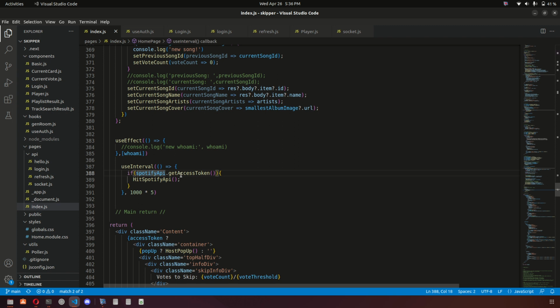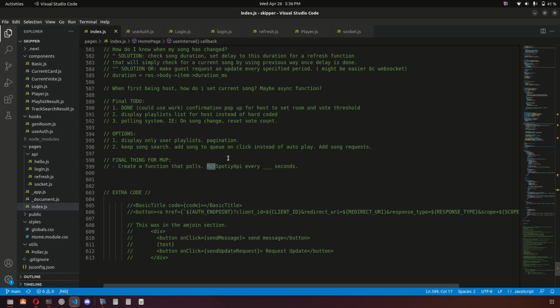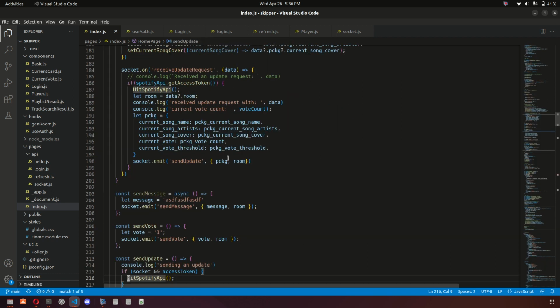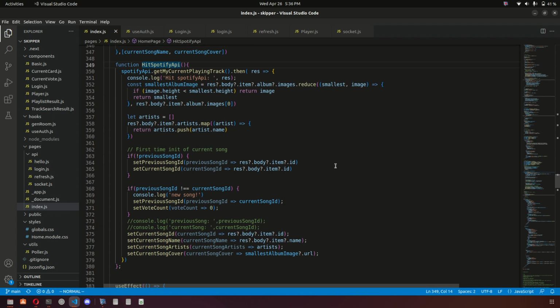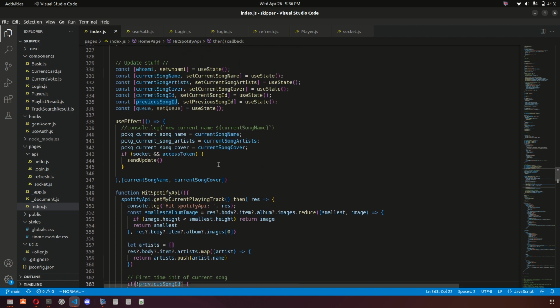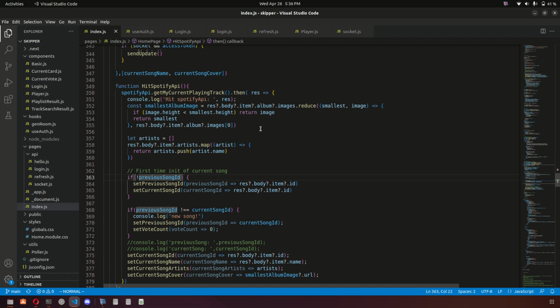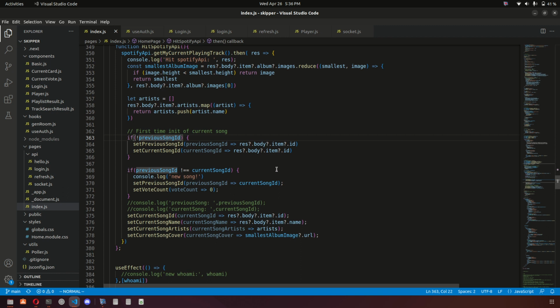You check if you have an access token. If you have an access token, then you hit the Spotify API, which is asking for certain information. It's called several times in several different functions, but what it does is ask for information about the current playing song, gets that song info, and keeps track of what song is playing. This is all using state objects through React, and those are initially set empty. On the first poll, we get the song ID, and that sets the previous and the current song ID to the same thing.